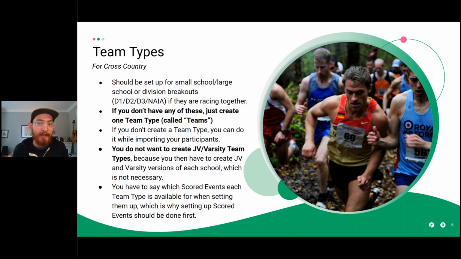Next, once you have scored events and team types created, what you now want to do is actually set up all of your scoring rules. So it's not sufficient to just create the scored events and you're ready to go. You do have to set up the team scoring for each of your scored events. So this is why we try to suggest that people collapse or put together as much as they can into a single scored event, and then break out the scoring or reporting into separate things later.